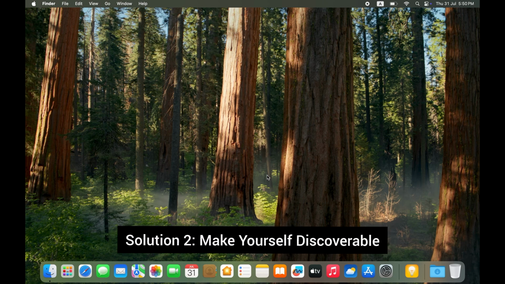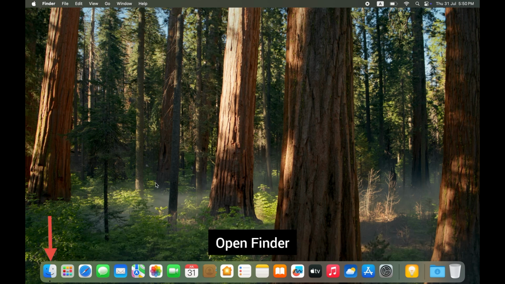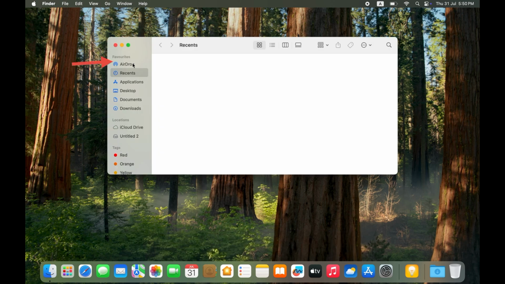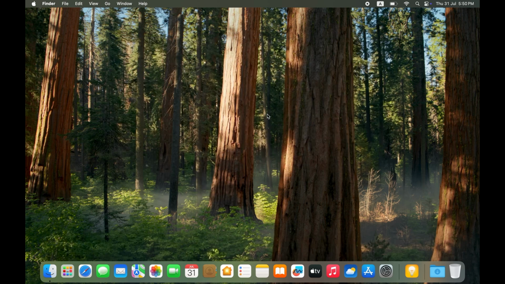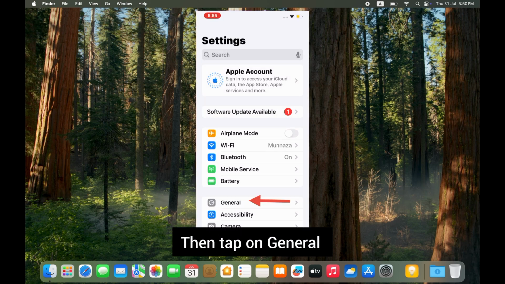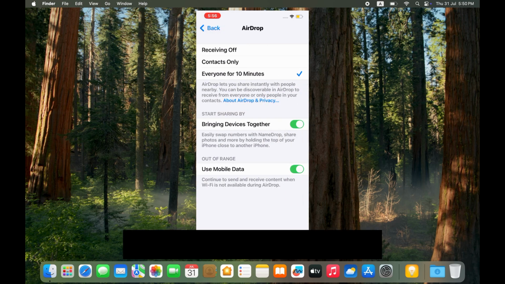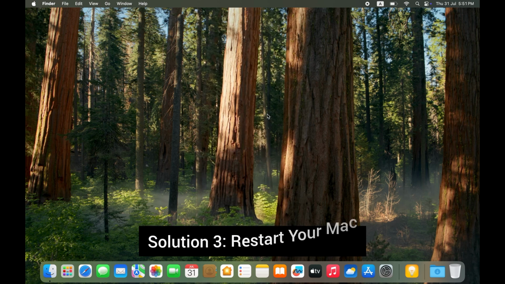Solution 2. Make yourself discoverable. If your device isn't visible to others, AirDrop won't work. On your Mac, open Finder. Click AirDrop in the sidebar menu. At the bottom, set Allow me to be discovered by to Everyone or Contacts Only. On your iPhone, go to the Settings app. Then tap on General. Then tap on AirDrop. Choose Everyone for 10 Minutes. This usually works best.